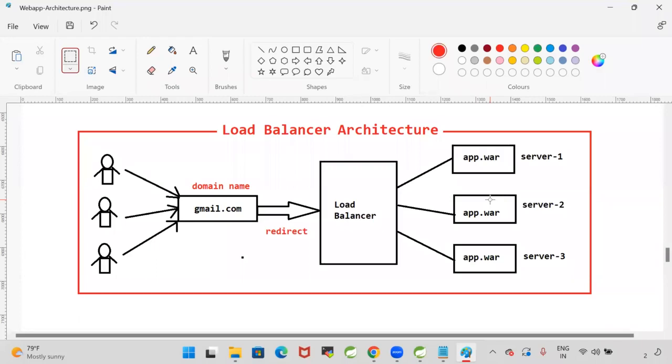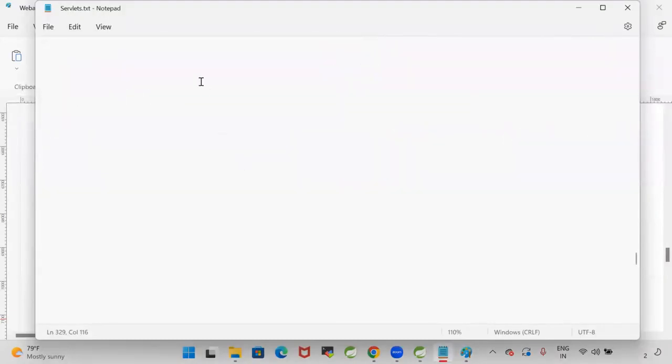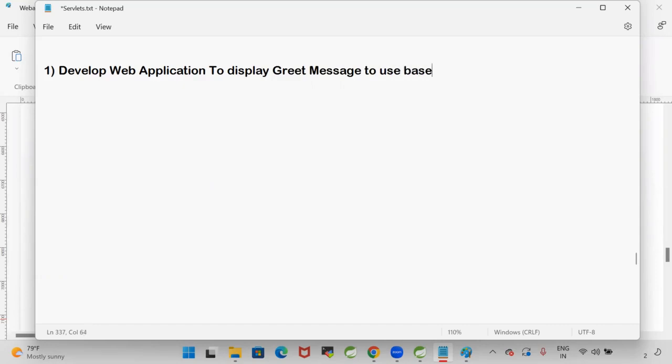Okay. Can you take one requirement? Develop a web application to display a greet message to the user based on time. Based on time, you need to find out what is the current hour.